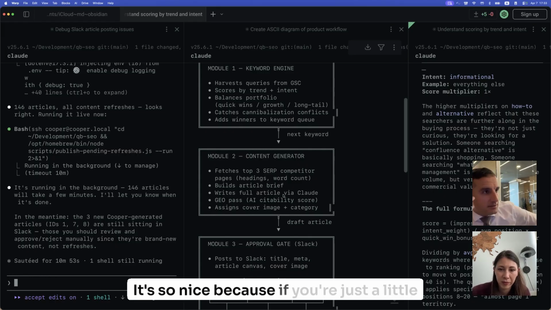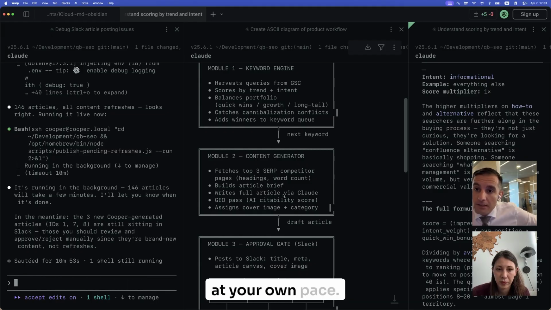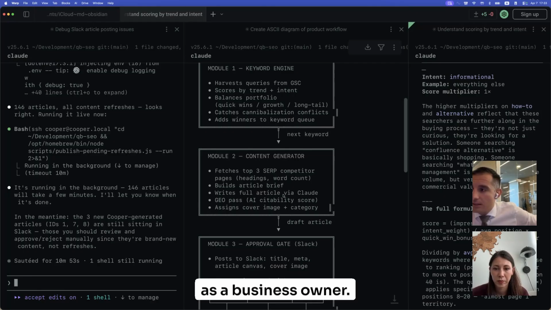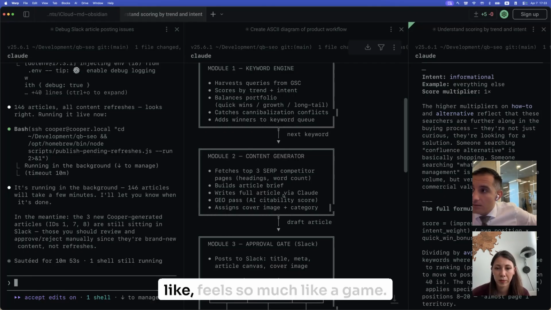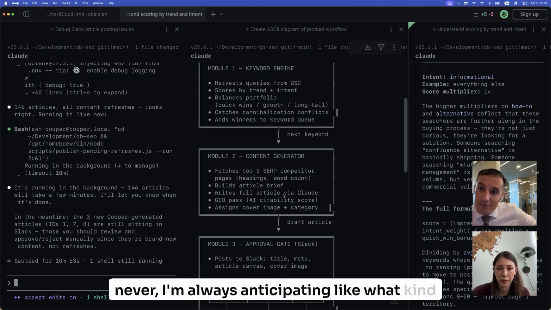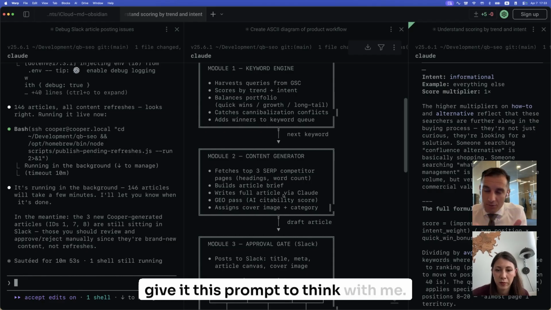It's so nice because if you're just a little bit curious, it just means that you can learn at your own pace. You can create tools depending on your need as a business owner, and it feels so much like a game. It's so interesting because I'm always anticipating what kind of questions it's going to ask me when I give it this prompt to think with me.